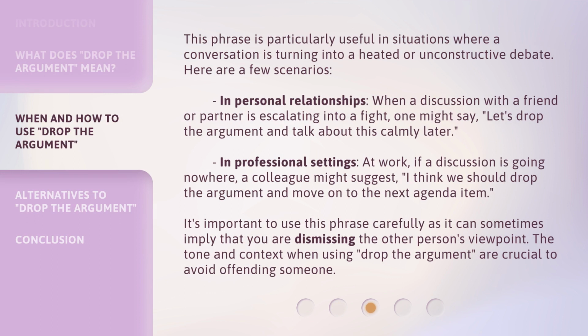This phrase is particularly useful in situations where a conversation is turning into a heated or unconstructive debate. Here are a few scenarios. In personal relationships, when a discussion with a friend or partner is escalating into a fight, one might say, "Let's drop the argument and talk about this calmly later." In professional settings, at work, if a discussion is going nowhere, a colleague might suggest, "I think we should drop the argument and move on to the next agenda item."